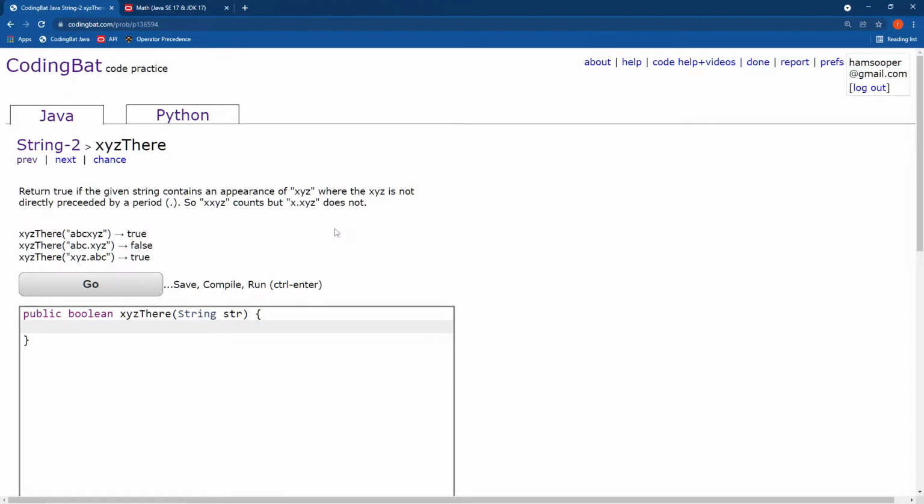Basically what I'm going to search for is a length 4 substring where the first character can be any character but a period and the last 3 characters are xyz. So that's my strategy. I'm going to loop through, and I'm going to stop 3 before the end of the string.